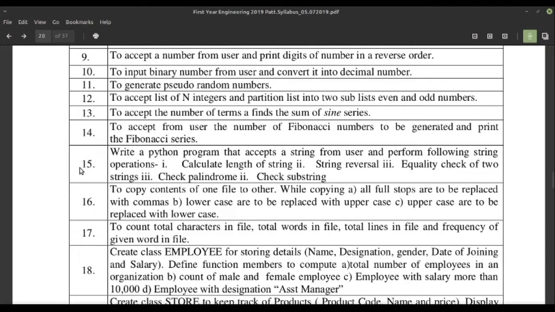Hi guys, so I'm back with a new question, number 15, which is to write a Python program that accepts a string from the user and performs the following string operations. First of all, calculate the length of the string, reversal, equality check of two strings, check palindrome, check substring.